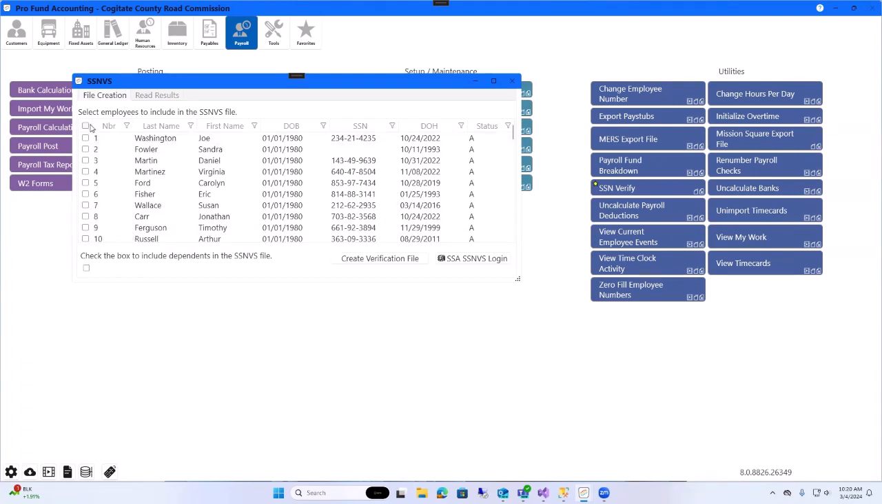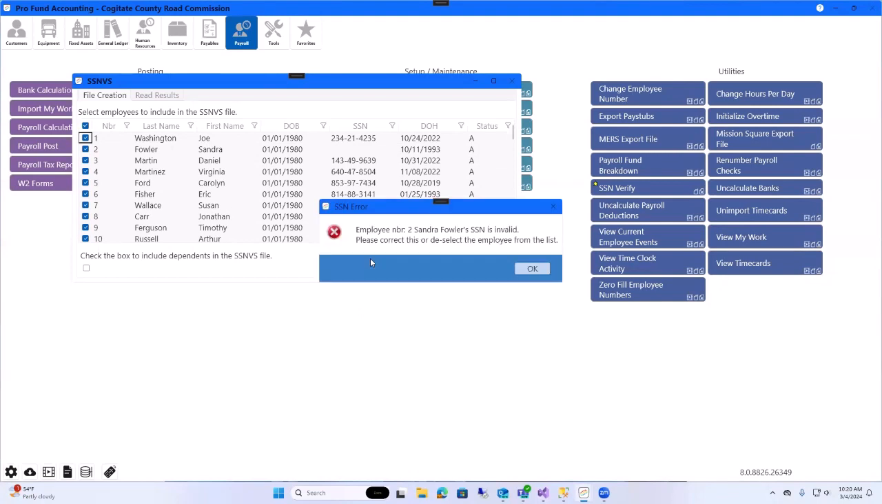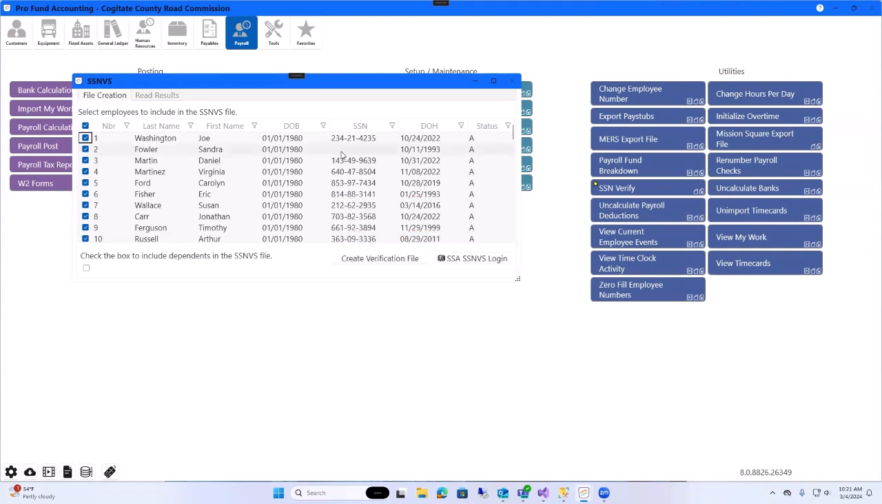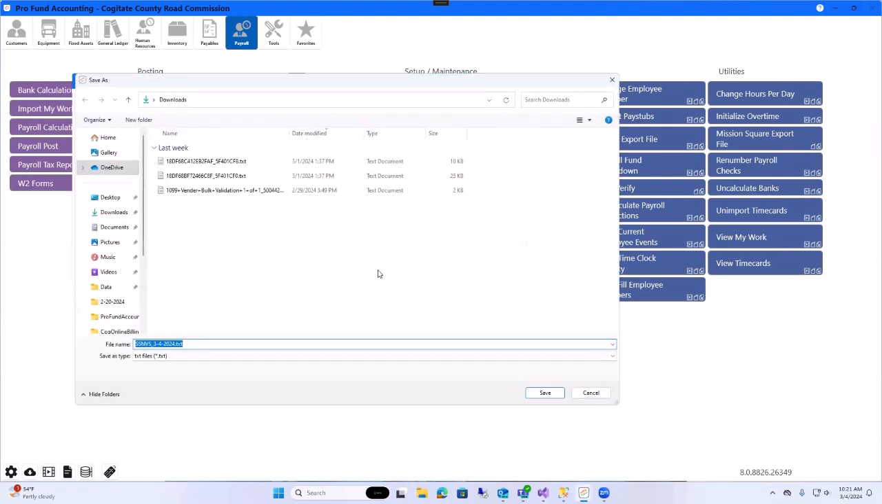So I'm going to go ahead and create a file. I could just select them all, and I'm going to create a verification file. And it gives me an error, saying employee number 2's SSN is invalid. If you look at employee 2, it's blank. So you can go into employee maintenance and fix that. We do track errors. We do verify social security numbers before the file to make sure they're at least in the correct format. So I'm going to deselect her, and create the verification file.